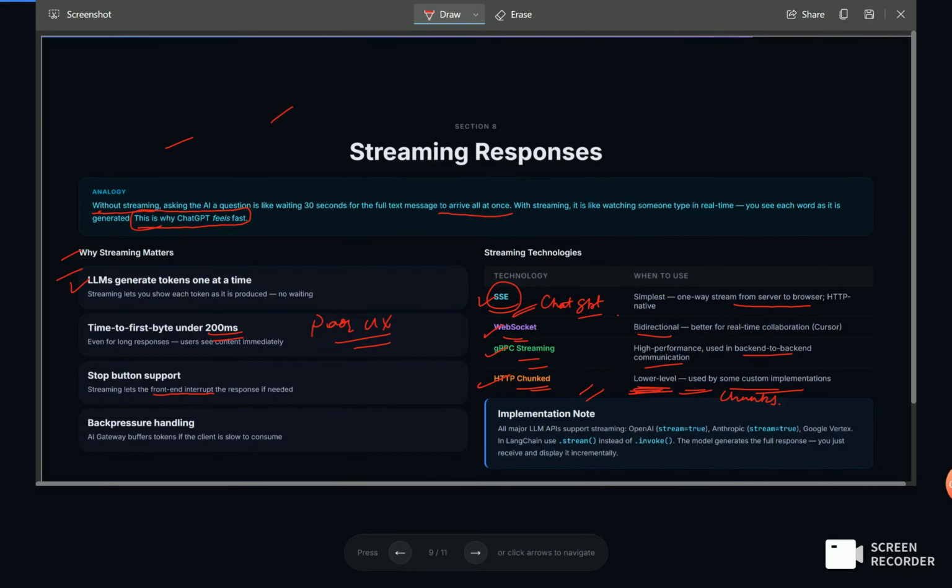So, implementation note, I would say in OpenAI, stream equals true. All major LLM APIs support streaming, like OpenAI stream, Anthropic does it, Google, and LangChain uses .stream instead of invoke. So, you know, these big platforms, they all use streaming.